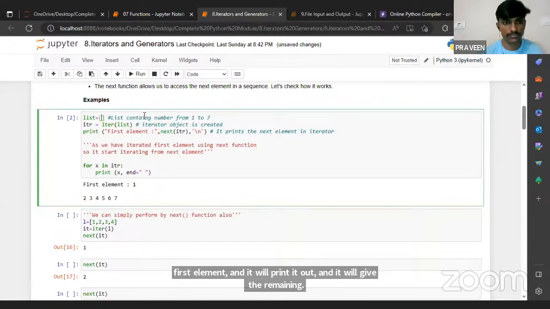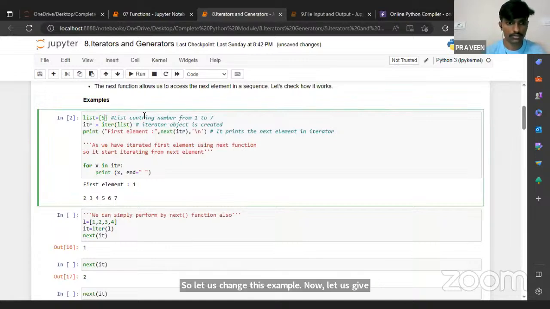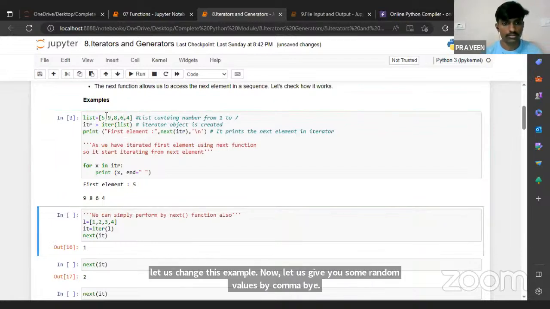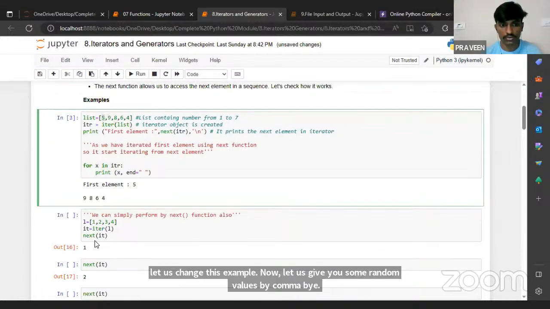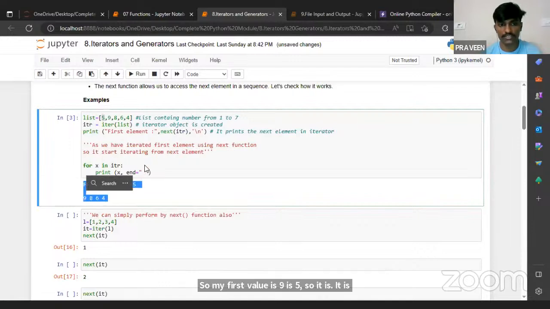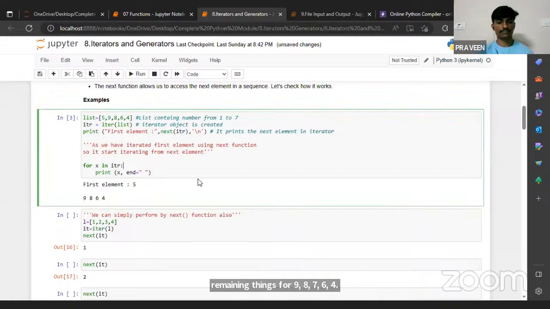Let us change this example and give some random values: 5, 9, 8, 6, 4. My first value is 5, and it is printing the remaining things: 9, 8, 7, 6, 4. It is just giving those remaining elements. How will it be useful for people like me? You will ask that question: if I am using this iter function and this next function, how are they useful for me?